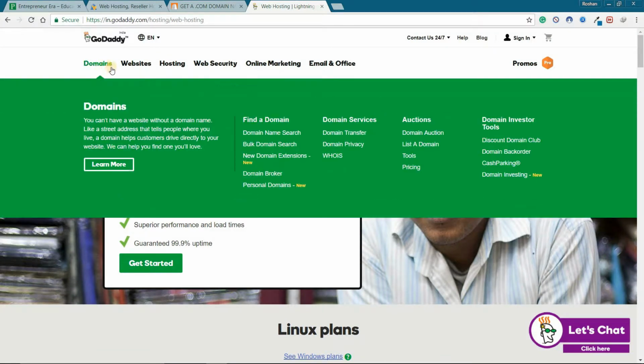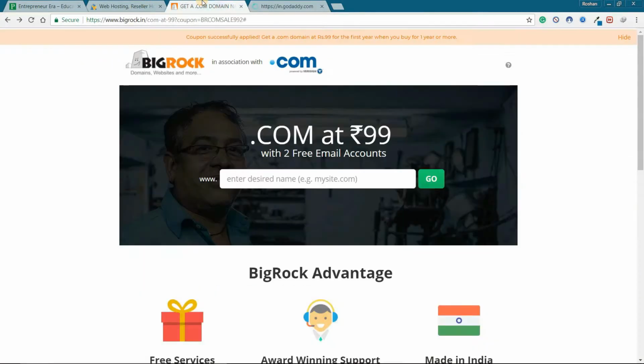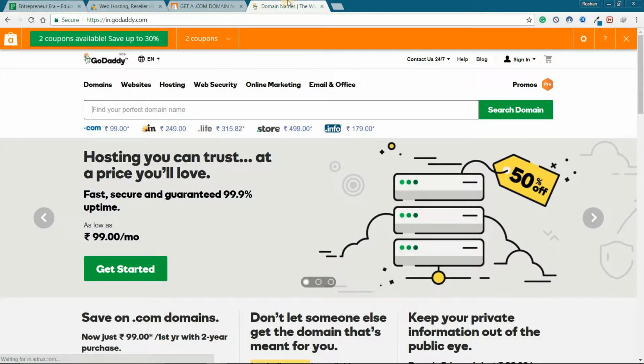So if you want to buy a domain, you can buy from here. I don't know what's wrong with Big Rock, but before this I was getting it. Now I'm not getting it. So you can see that you can get this .com at just $1.7. So let's go for this and let's search a domain.